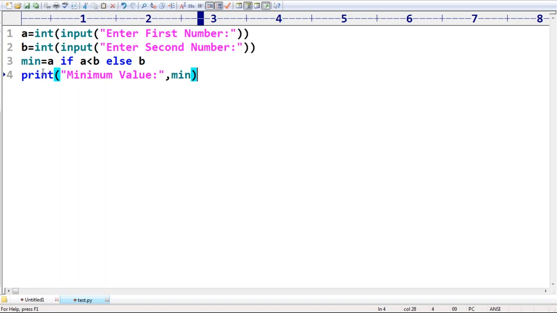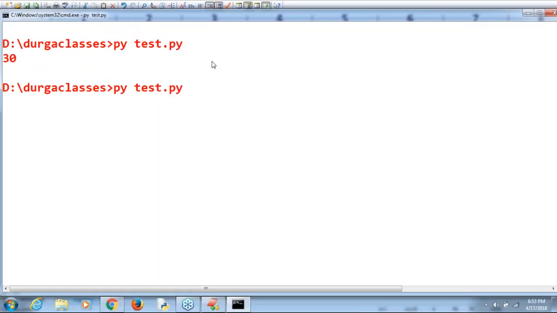A simple example, sir. How much code do we require to write? One line is going to decide which is the minimum value. Everyone can understand, right? Now you can see what the use of this ternary operator is, right? Now have a look once. Let me run this code.